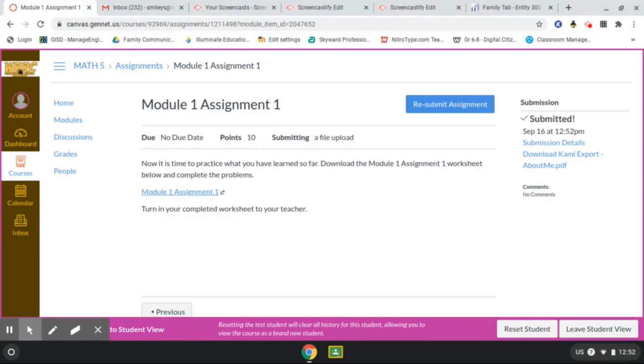Once the assignment has been fully submitted, you'll see a submission area on the right-hand side. It'll say Submitted with the date and time, and then any files that have been attached. You are now ready to continue working.